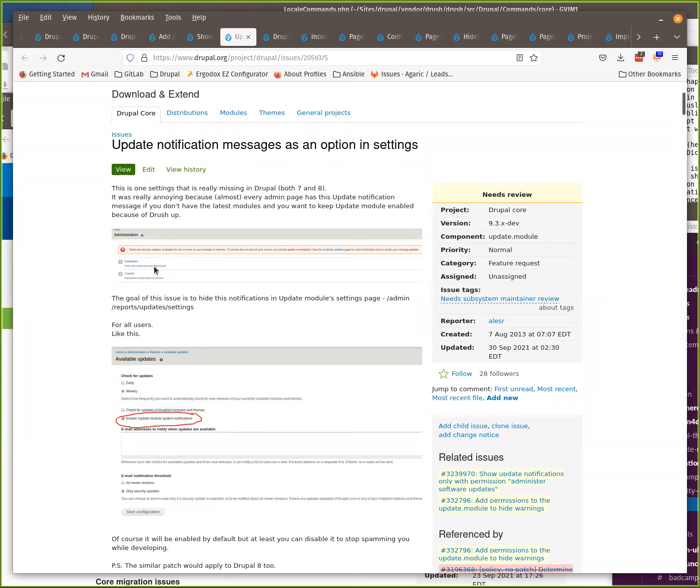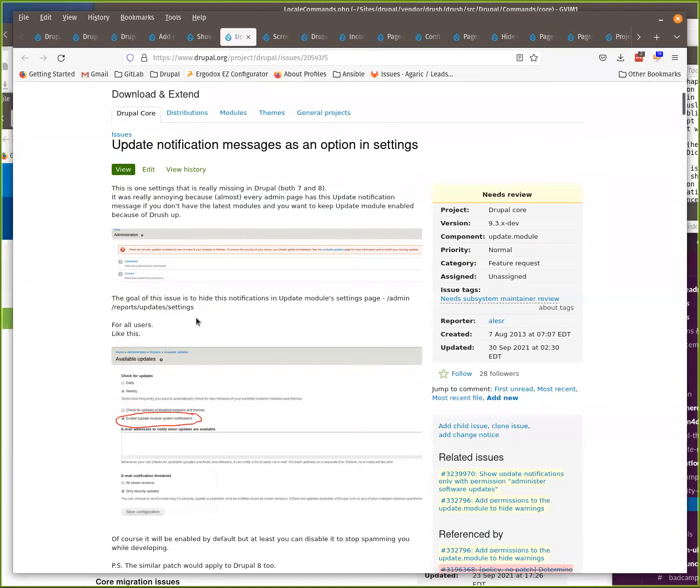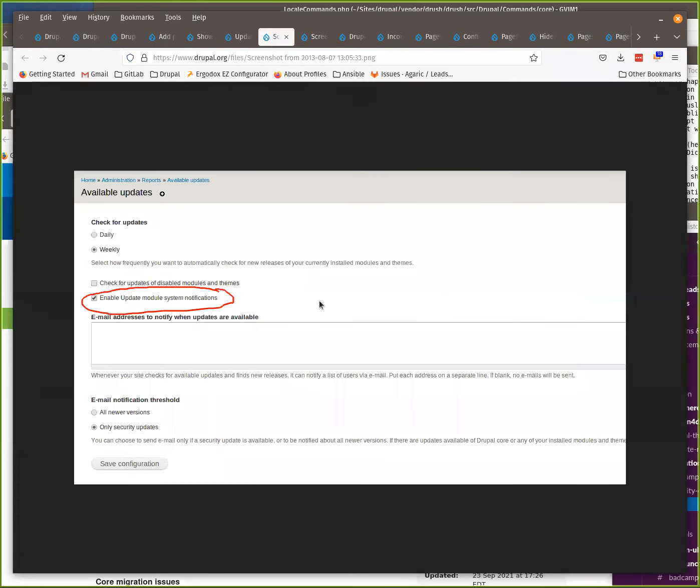And it shows a screenshot. Let's have a quick look at it. I think we've all seen this. It shows the error message: there are security updates available for one or more of your modules or themes, and so on and so forth. The goal of this issue is to hide this notification in update module settings pages, admin reports, update settings, and it shows a screenshot of this new option added to the settings form.